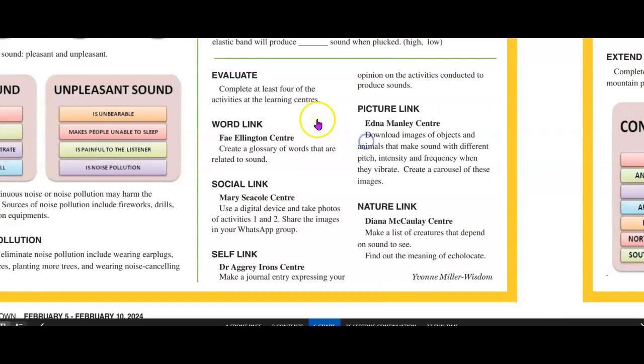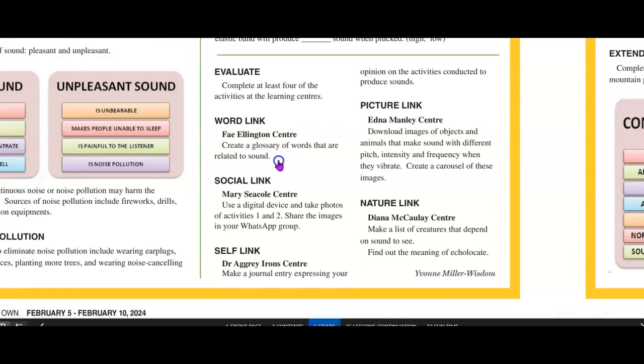Evaluate. Complete at least 4 of the activities at the learning centers. WordLink, the Faye Ellington Center: create a glossary of words that are related to sound. Some of those words, the properties, the pitch, intensity, frequency, pollution, noise, all of those things can be used in your glossary.